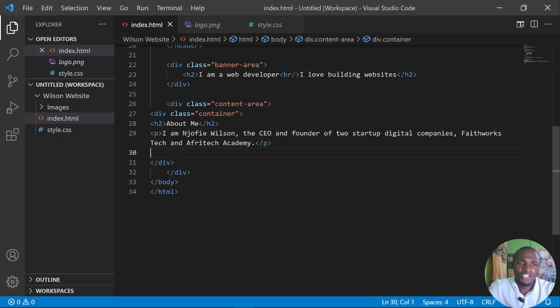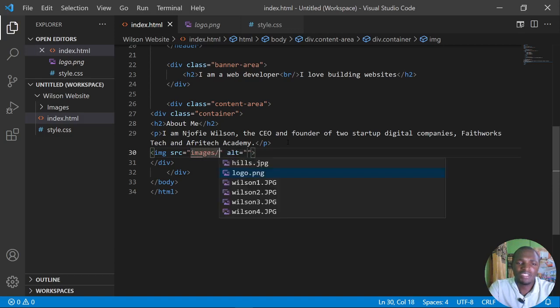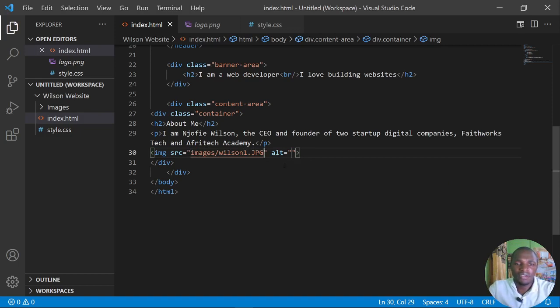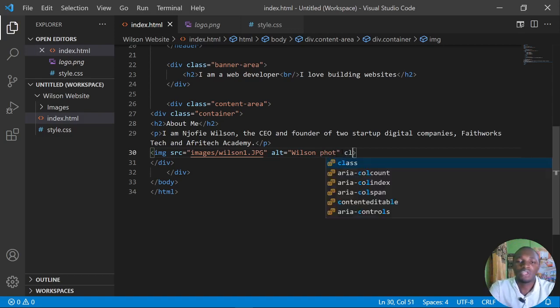We now want to add an image. We want to add the img tag to add our image, and link to our image. We go to the folder images slash, let's add Wilson1, and we will give it alt text. On the alt, you can put the alternative text. If the image doesn't display on the browser, what do you want the alternative text to display? After this, we'll put a class, and we will call it img.